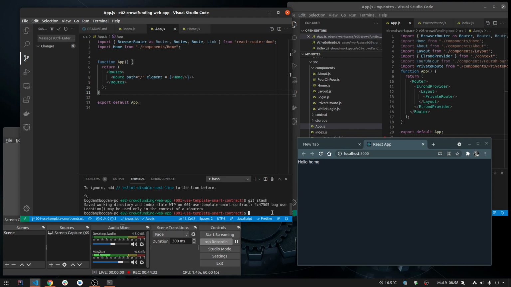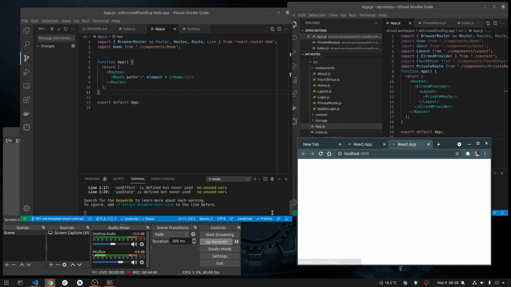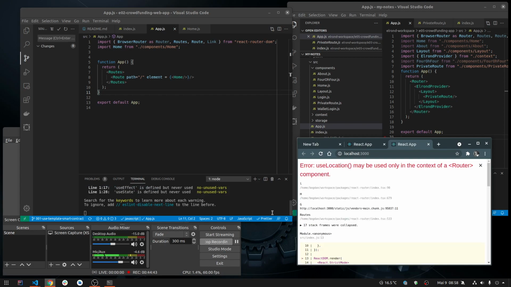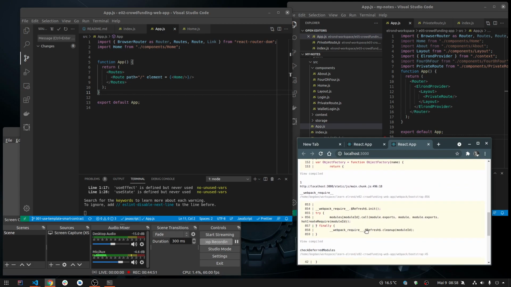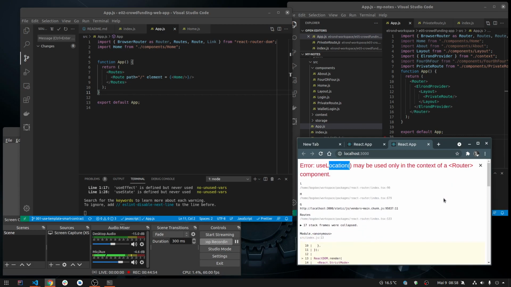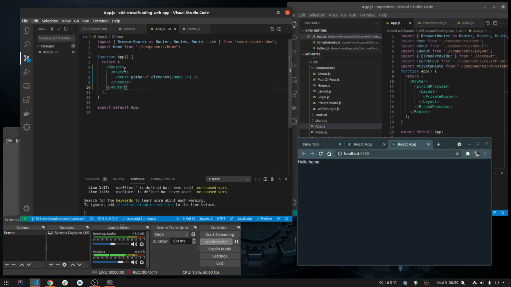So yarn start. Alright, so useLocation may be used only in the context of a Router. I'm not using useLocation, but I think it's coming from the Chakra framework. I'm not gonna research right now. So to fix this you need to add Router. Alright, we save and the problem is fixed.